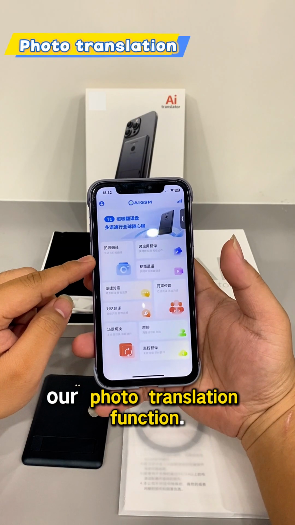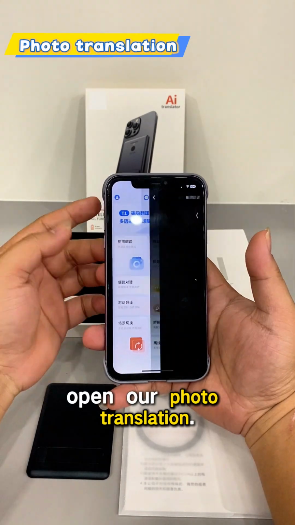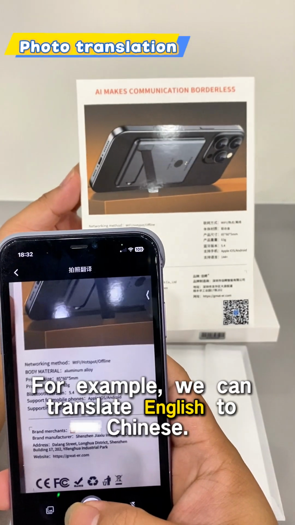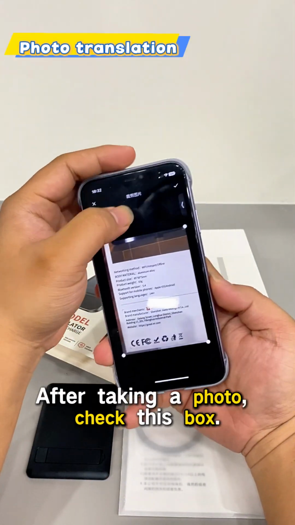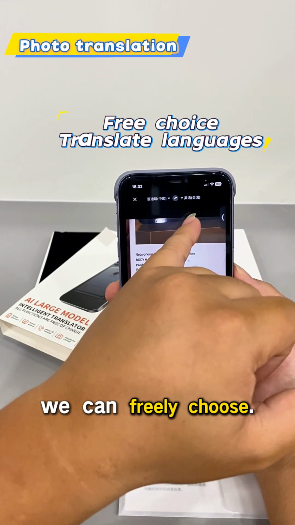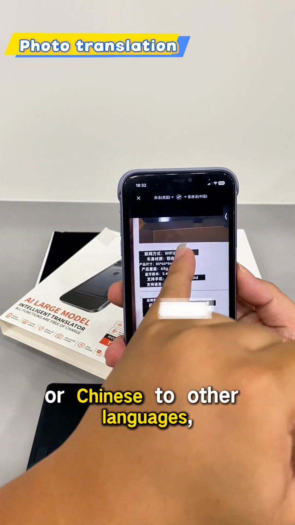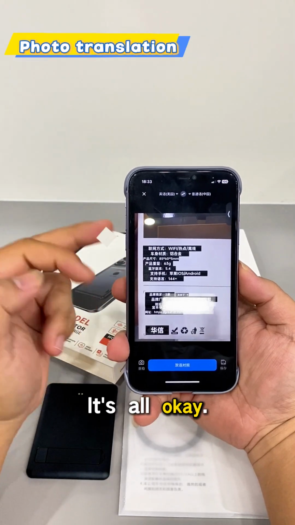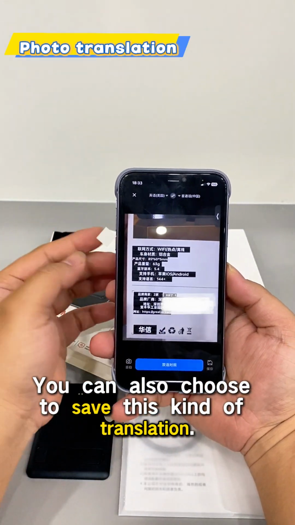Next, let's introduce our photo translation function. Here, open our photo translation. For example, we can translate English to Chinese. After taking a photo, check this box. In this position, we can freely choose. For example, if you want to translate English or Chinese to other languages, it's all okay. It has been translated here. You can also choose to save this kind of translation.